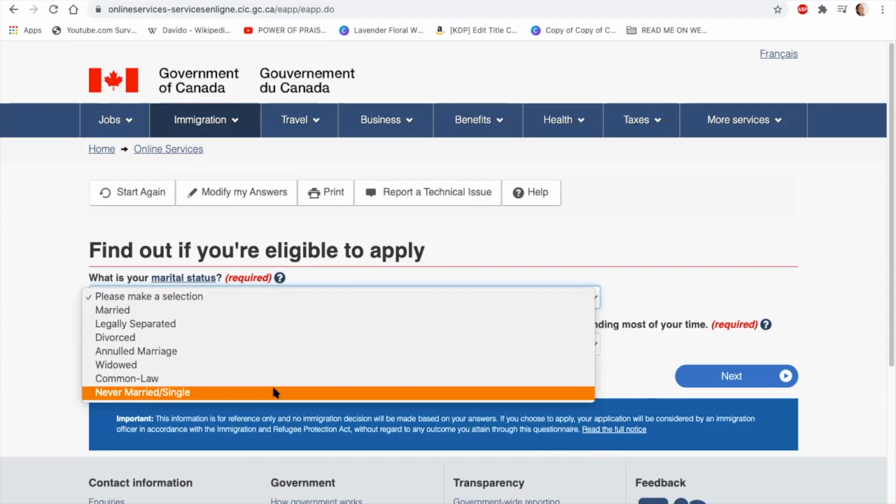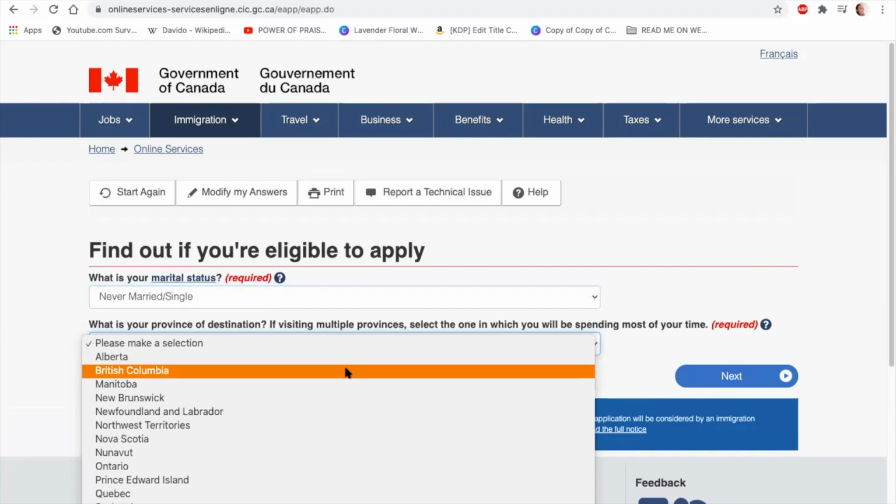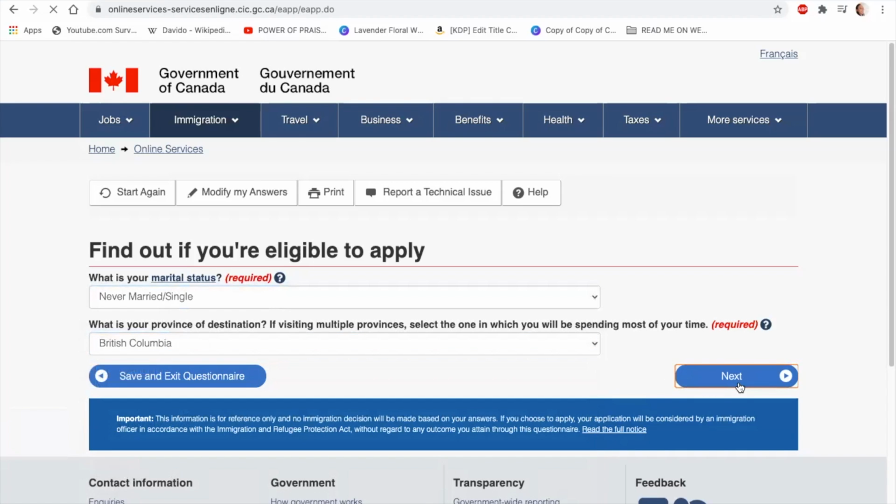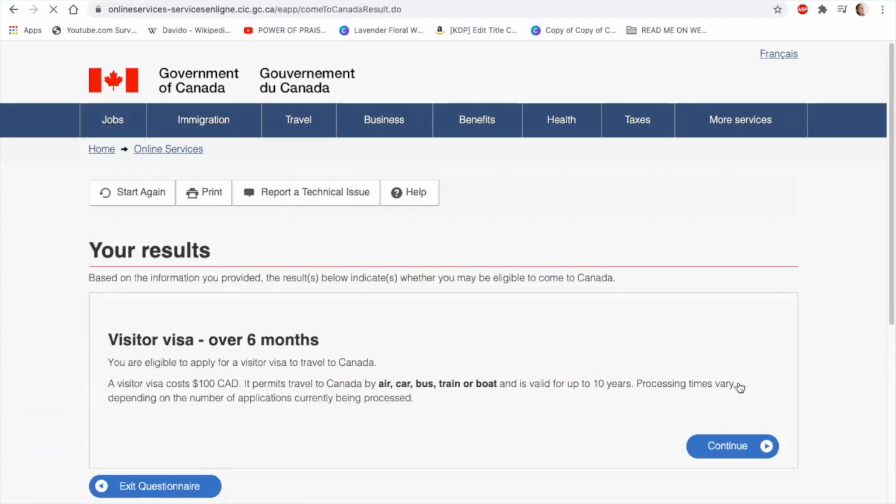Okay. We'll say this person is never married. Let's say the uncle lives in British Columbia. Oh, I've never been there. I would love to be there. So it says, based on your information, whether you may be eligible. It says you're eligible to apply.